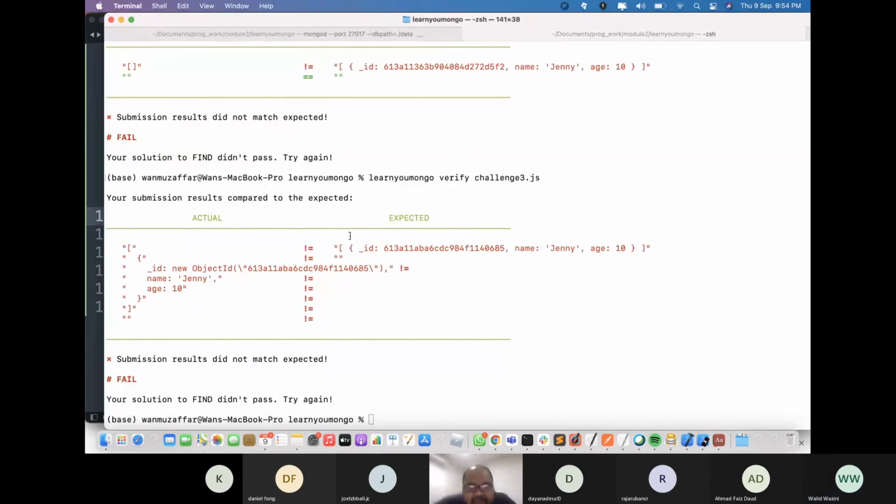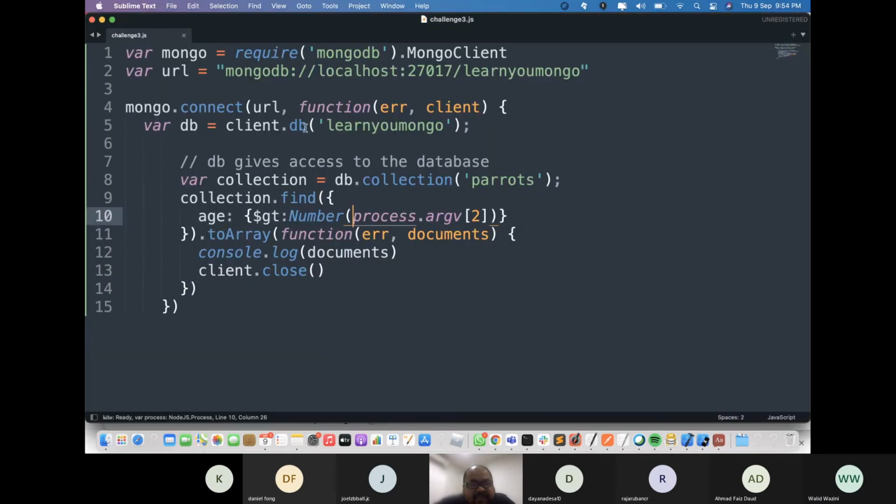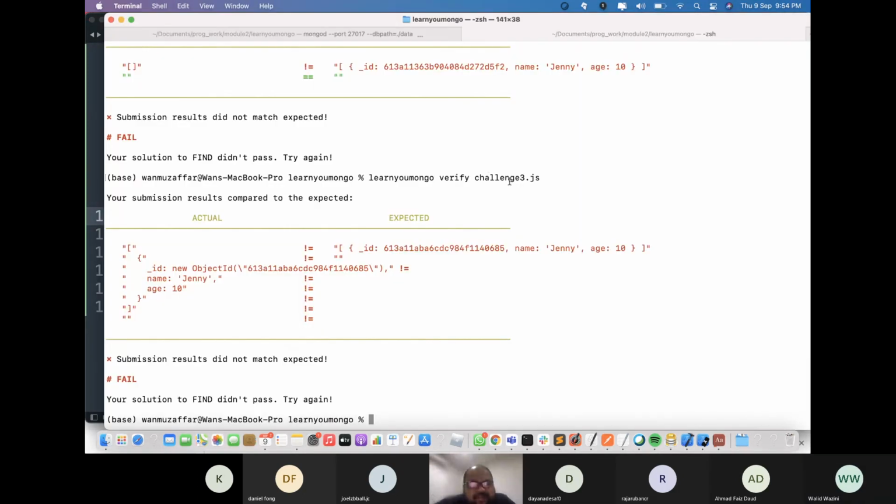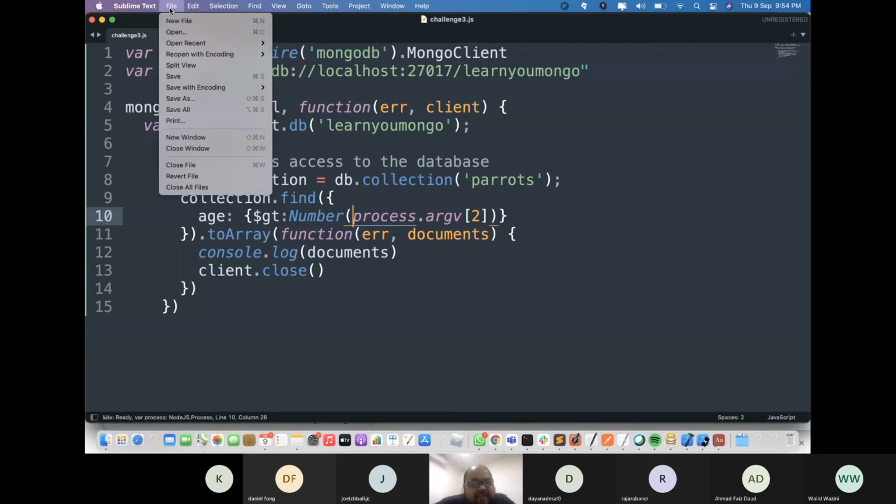Jawapan ni dah betul dah. If I check the ID, new object, name Jenny, H, then I think it's okay already.